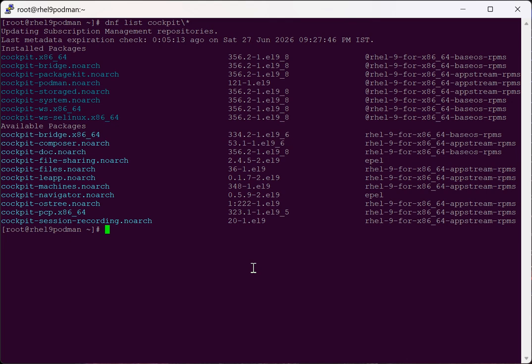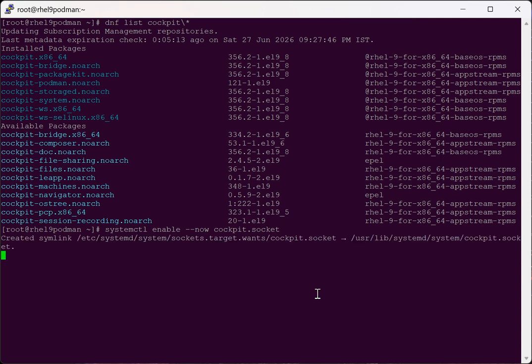So, what is the next thing we need to do? The package is already installed. So, it's not a daemon, it's a socket actually. Let me show you. So, systemctl enable --now, so it will start it right away, cockpit.socket. Okay, it's not a service, you call it socket. Created symlink, done.